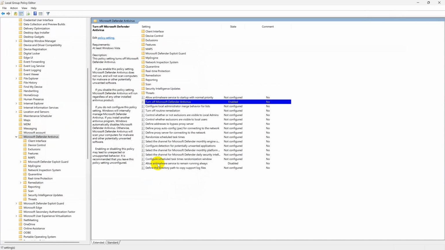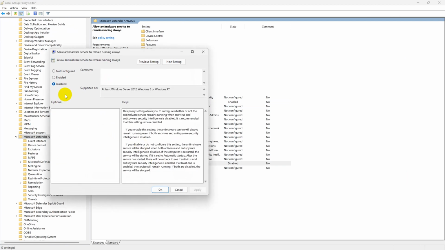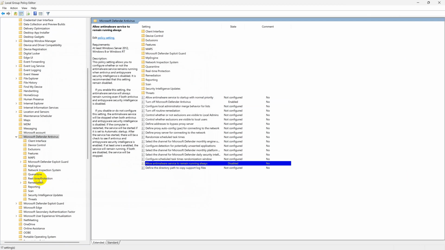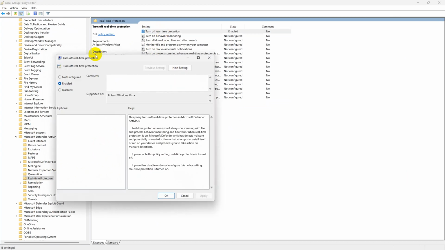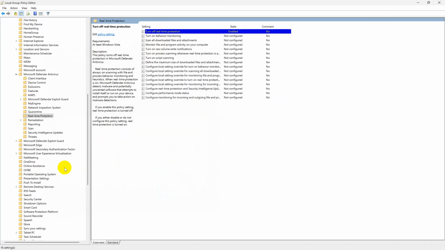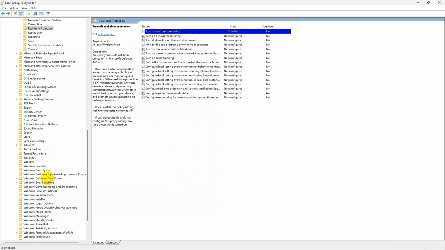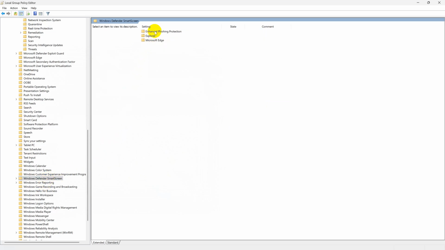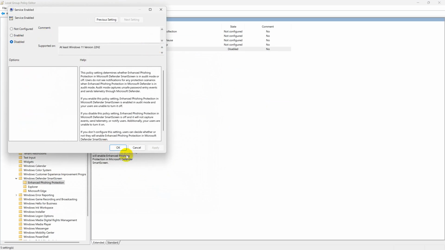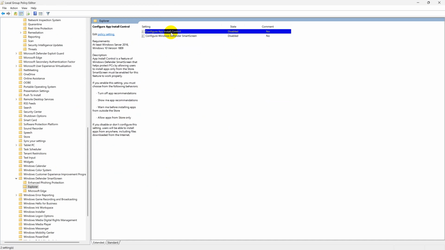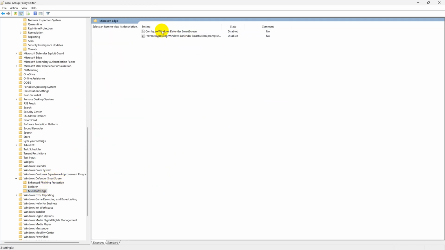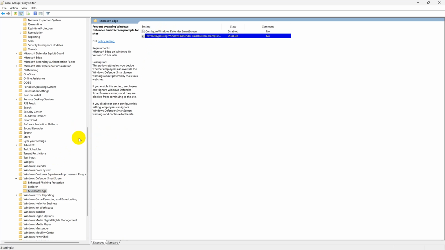Allow anti-malware service to remain always running, set it to disabled. Under Real-time Protection, first rule, Turn off real-time protection, set it to enabled. And then you want to go to Defender SmartScreen. Under Enhanced Phishing Protection, set the Service Enabled to disabled. Under Explorer, set these two to disabled as well. Under Edge, set these two to disabled as well.